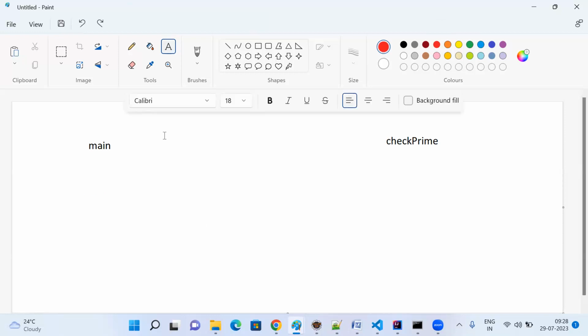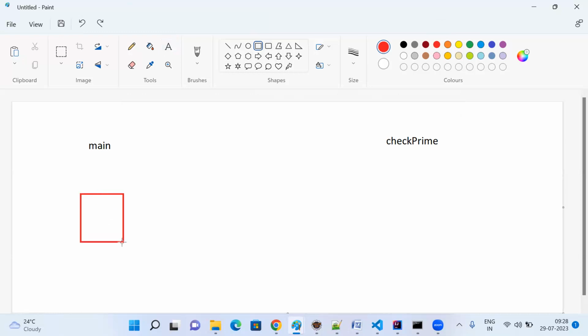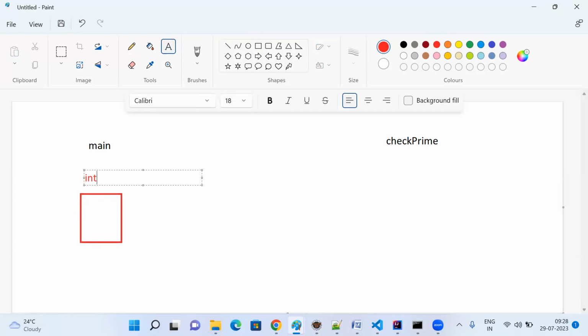So the caller has the original value. Who has the original value? The main. But not necessarily always will the caller be main. The caller can be anyone, no? Brazil was calling Argentina also. So now this is the original value of n, correct?